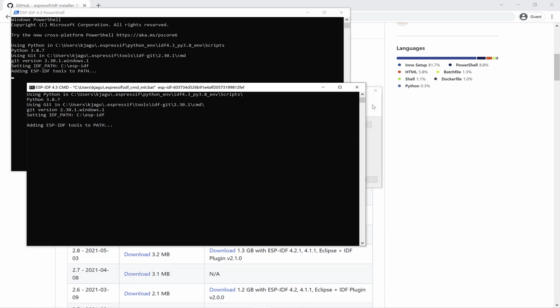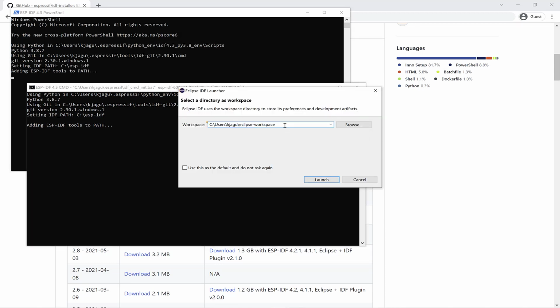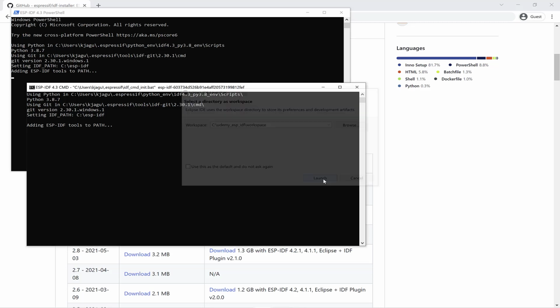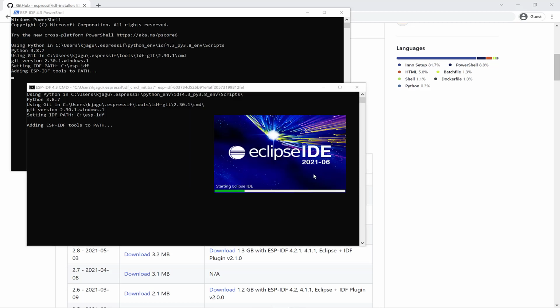And when Eclipse runs, I'm going to change the workspace to a path that's easy for me to find. So I'll go with C Udemy Esp-Idf/workspace and click Launch. Just give the IDE a moment to start, and in the next lesson, we'll set up the Eclipse project that we'll work with going forward. See you there.